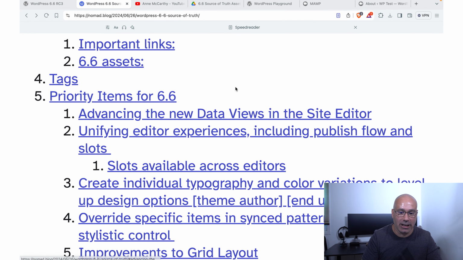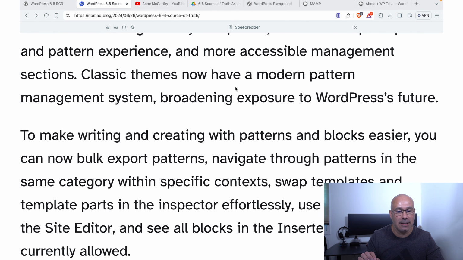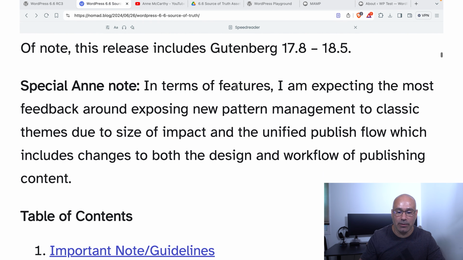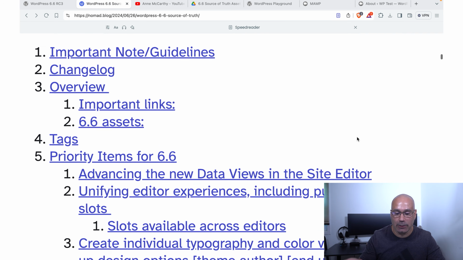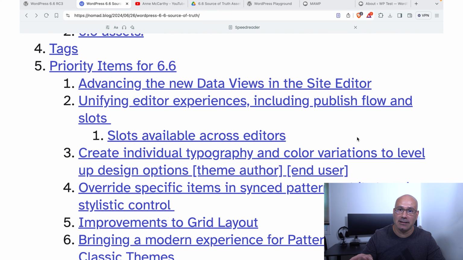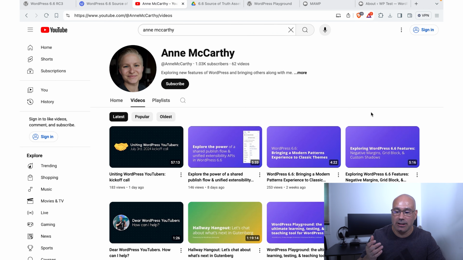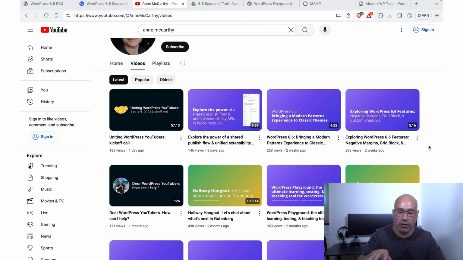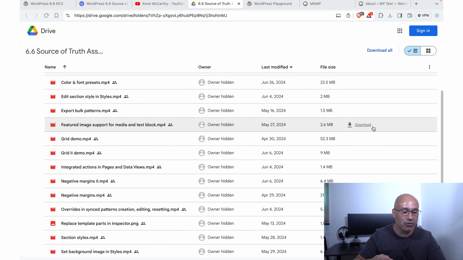That's why I definitely recommend, if you want to get more familiar with 6.6, definitely check out this article. It provides a lot of detailed information on what to expect with the next version of WordPress. And besides subscribing to my channel, because I could definitely use your support, definitely check out McCarthy's channel as well. She provides a lot of good information and she has more videos that are very specific on different aspects of what's coming next. And you can check out some of these other videos here from the Google Drive itself.